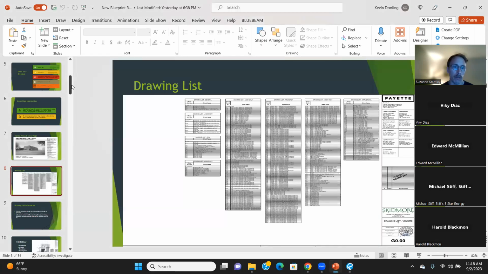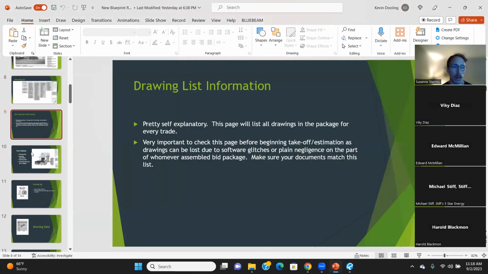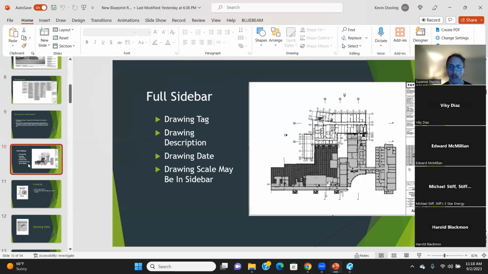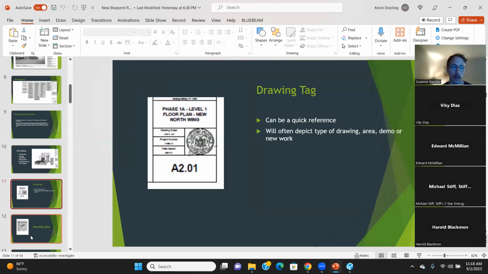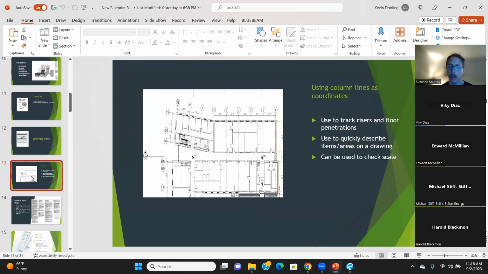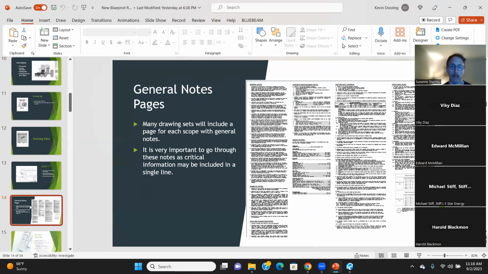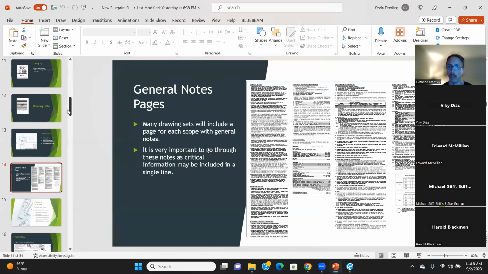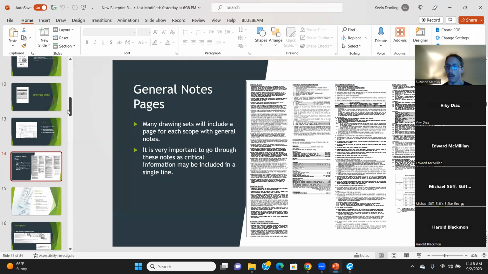So going back to a review, with drawing list, the sidebar, the scale might be in the sidebar, the design team info. We're talking about general notes. Again, there's going to be a general note page towards the very beginning of the package of drawings, before they break out into your individual scopes.